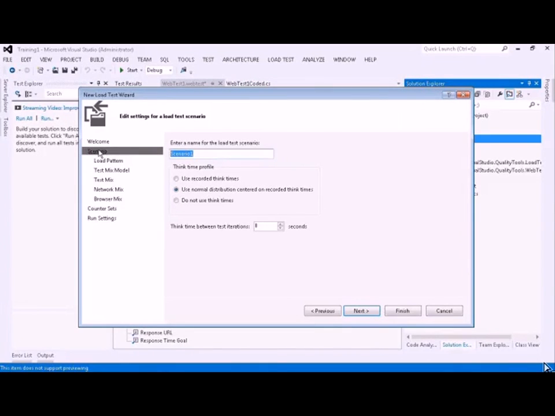So what I can do is give the scenario a name. And we can also specify whether we're going to use the recorded think times statically, or based on a random distribution. Like I said, we can add a random variance of up to 20%, either positive or negative, or we can specify not to use think times. It would be unusual not to use think times, but you might do it if you were doing things like stress testing.